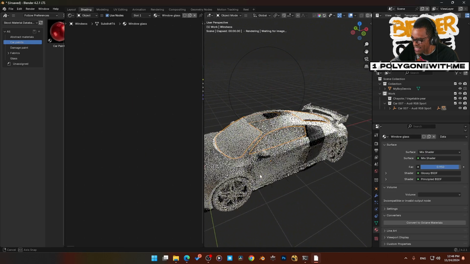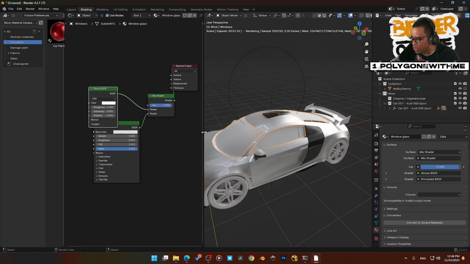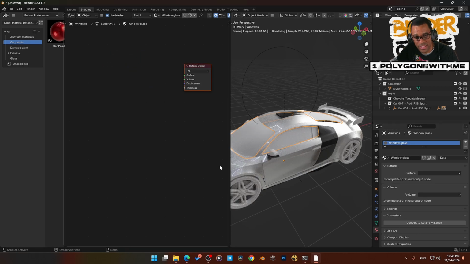Same with the glass. You just click on the glass here. Now this one is an interesting setup. They've got a glossy material with the Principled BSDF, convert material. Boom, nothing happened, right? So in that case, since I know it's just a glass material, it's no big thing for me. So literally all I will do is come in here.